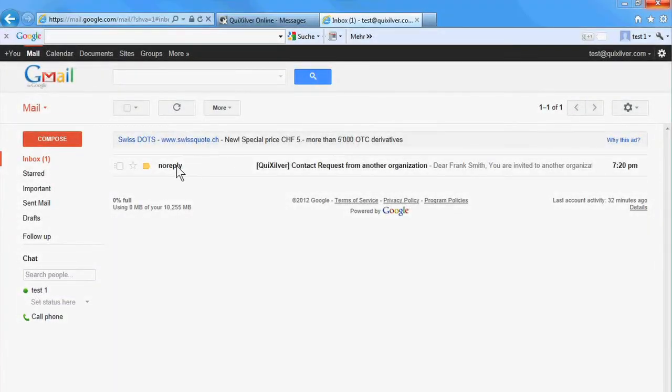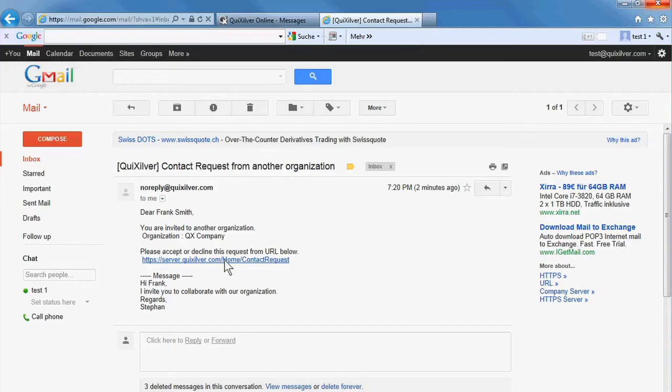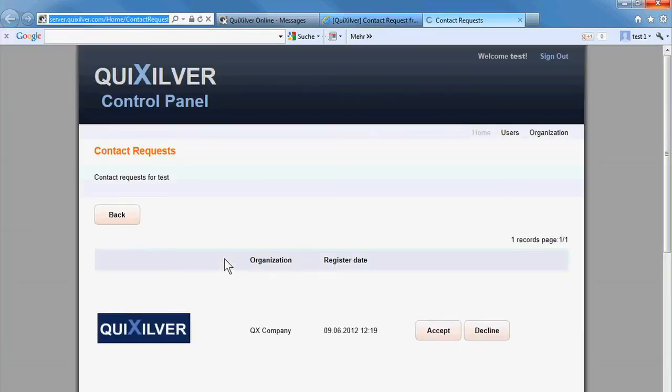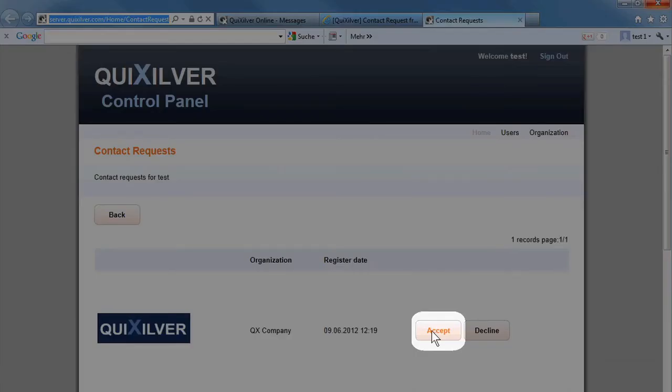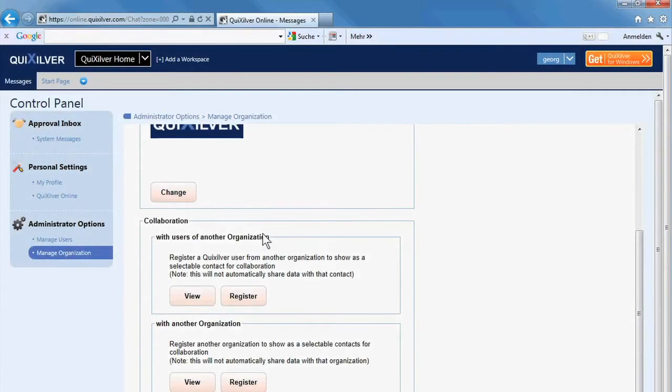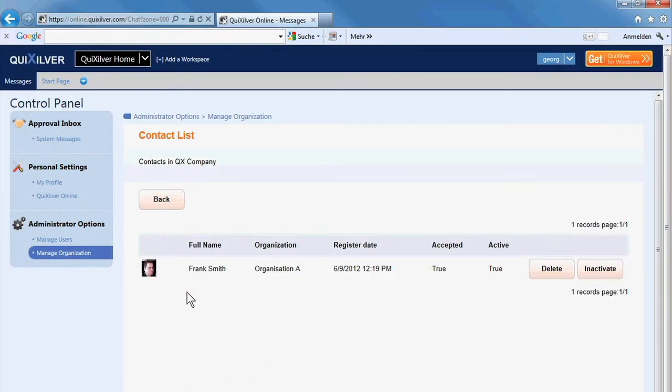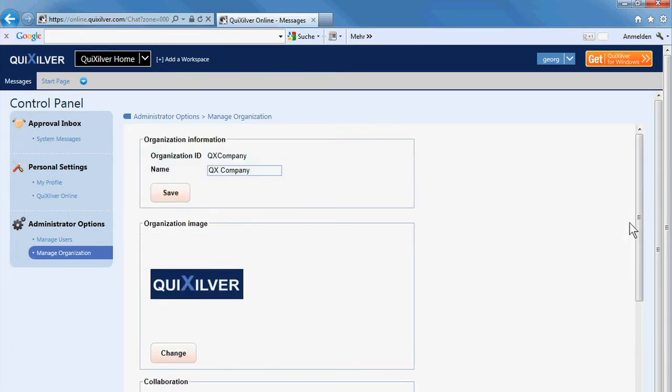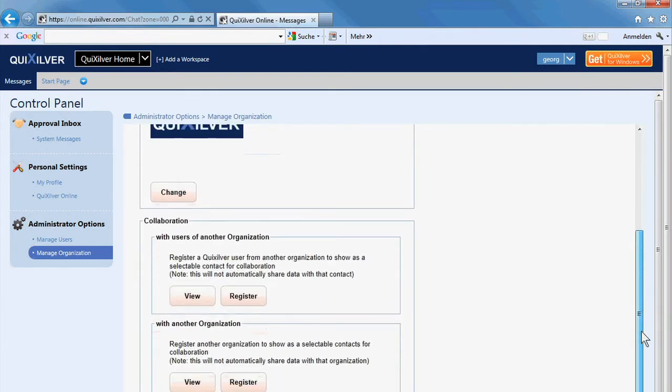When I click Register, the administrator of the invited person's organization gets an invitation to approve. To approve, the administrator clicks on Accept. Back in our organization, we can view this new connection with Frank. To be able to collaborate with all users of another organization, we click here.